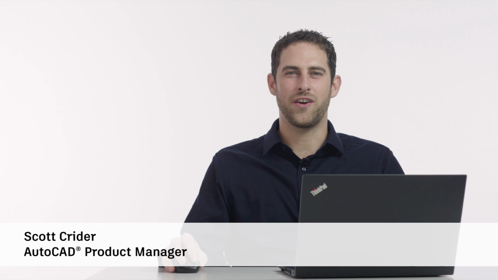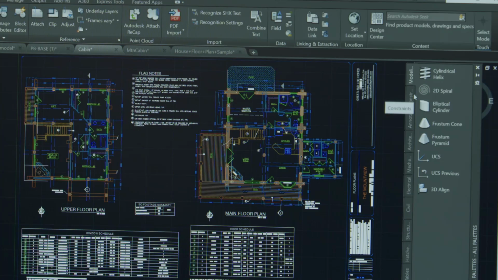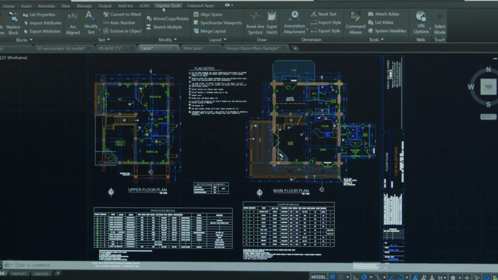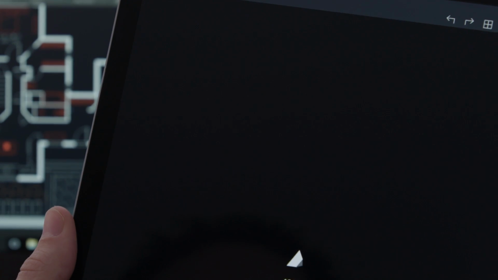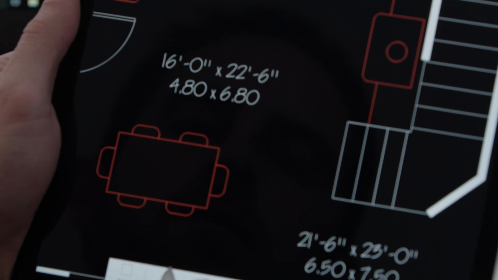I'm a product manager on the AutoCAD team, and today I'm excited to tell you about our new release of AutoCAD. In AutoCAD 2018, we've added more powerful drafting tools, increased performance and ease of use, and improved support for devices such as 4K monitors, tablets, and mobile phones to help you simplify, connect, and personalize your AutoCAD experience.